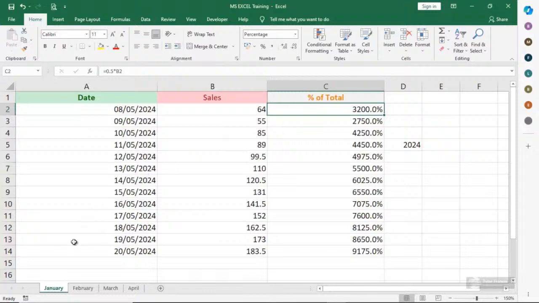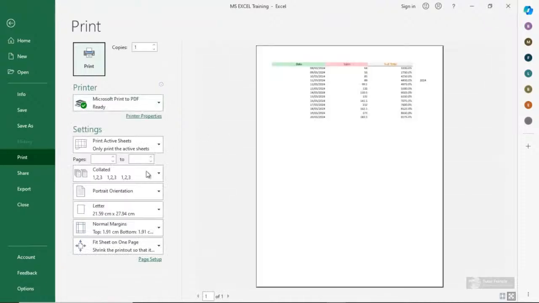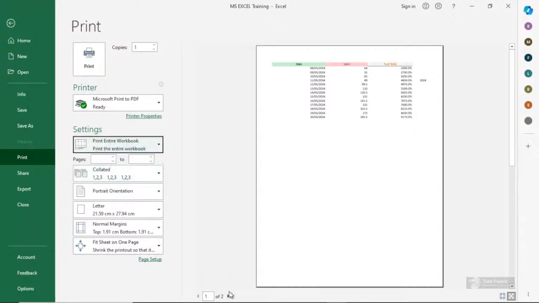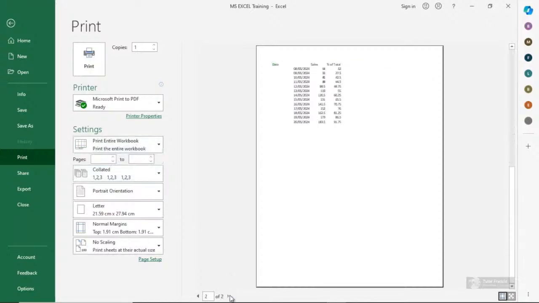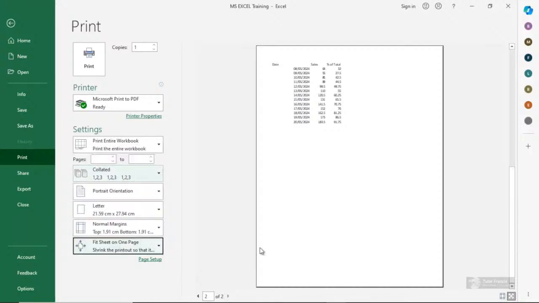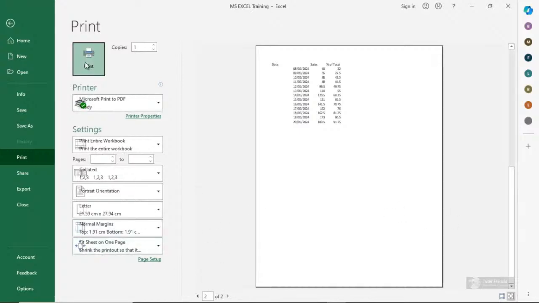What if you want to print the whole sheet, all the worksheets that we have? Go to the print, then you click this drop down arrow, then you select print entire workbook. So we have the next page here. So you also choose this fit sheet on one page if it is spreading to other pages. Then you can now print.